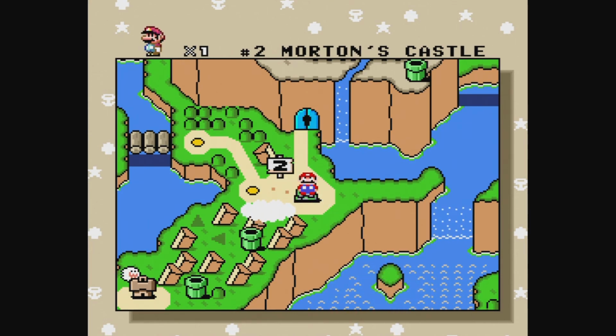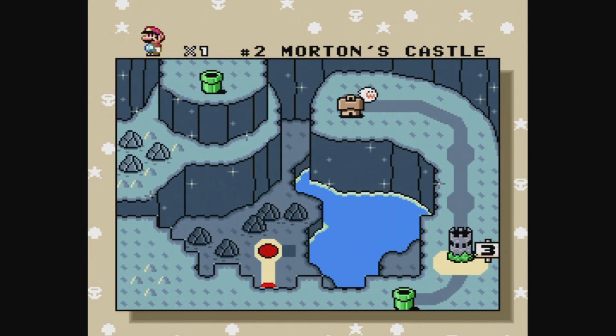And that's pretty much Super Mario World on the Super Nintendo.